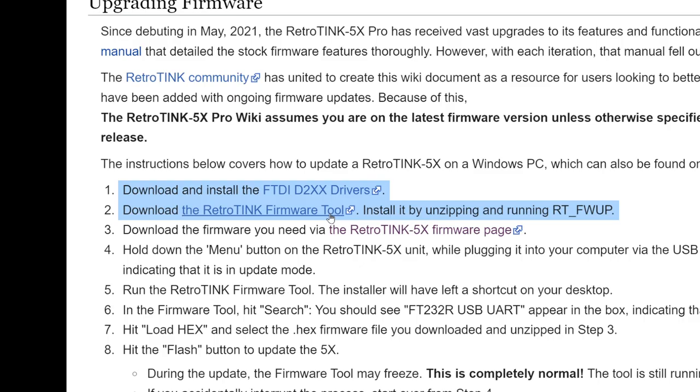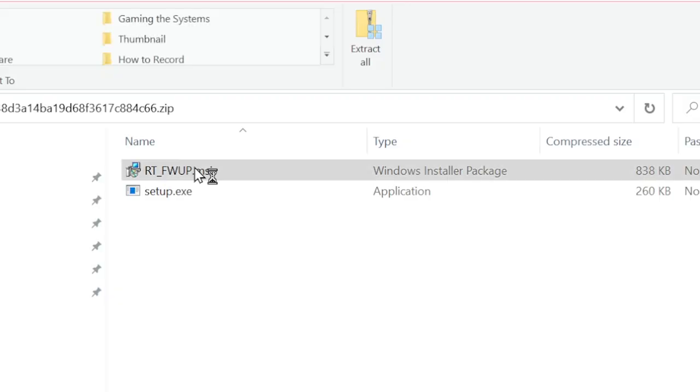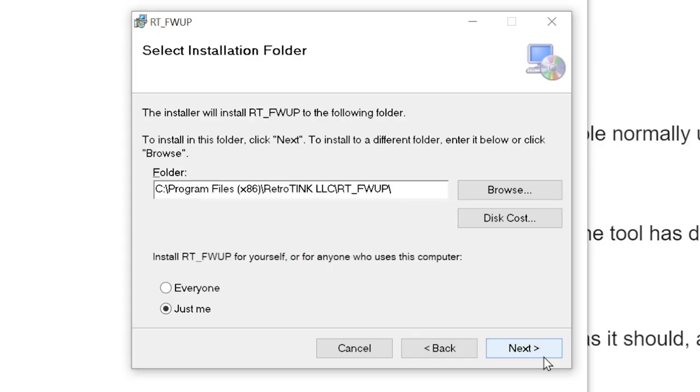Next, you'll need to download the firmware tool, which is also linked in the description. When it's done downloading, click on it. And in the folder, you'll see two files. Double click the one called RT_FWUP. Follow the prompts to get it installed.